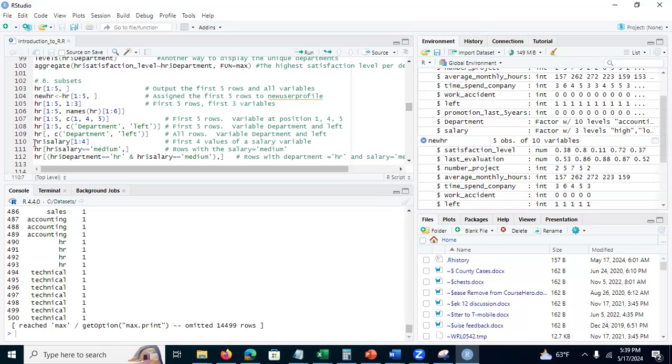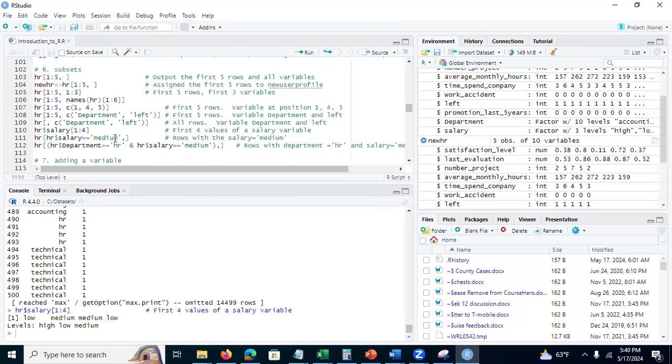Now, I have the salary column in the HR data frame. What if I want to see the first 4 values? I want to see only that column and the first 4 values. How do I do that? I put the data frame name followed by the $ sign. Here's the column name, and I specify I want 1 through 4. First 4.